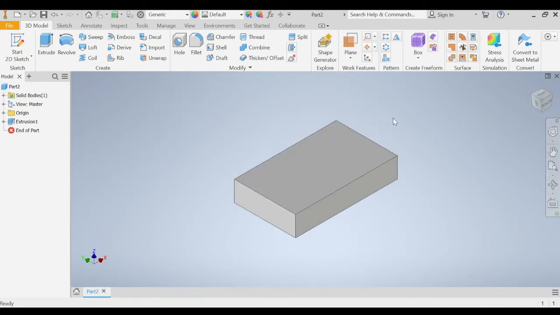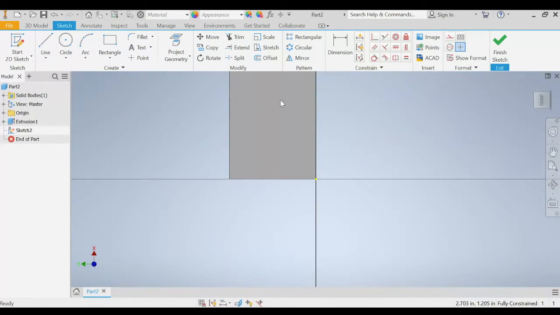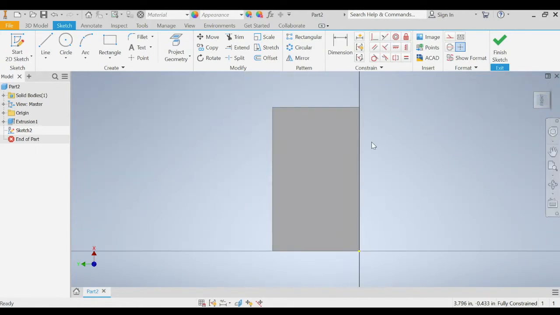Now that I have my base, I'm going to create my wall on top. In order to do that, I'm actually going to create a new sketch on my surface. There are 2 ways that you can create a new sketch on a certain surface. One, I can press Start 2D Sketch, and I can click on that face. Once I click on that face, it will now bring me to the plane.